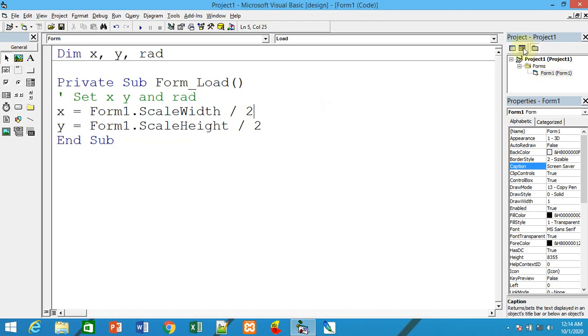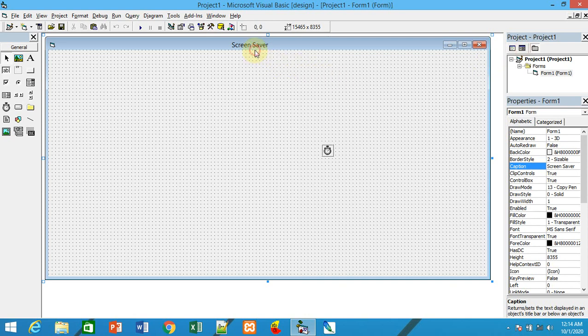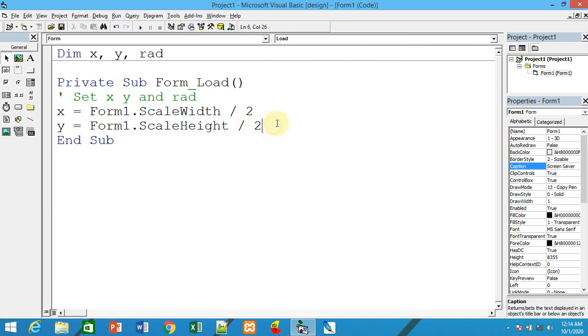What do you mean by scale height? This is the height, this one and this one. So Form1.ScaleHeight divided by 2 means again this is the point. This is one common intersected point from which your circle has to be drawn. Next, what will be the initial radius? Say RAD, meaning radius, equal to 25. So the initial radius value is 25.